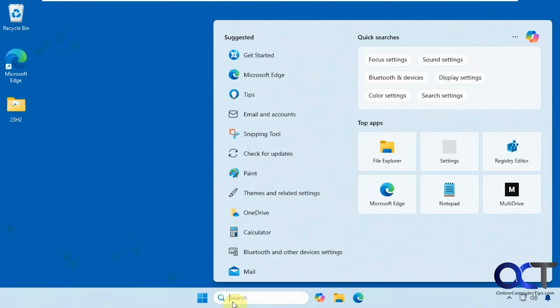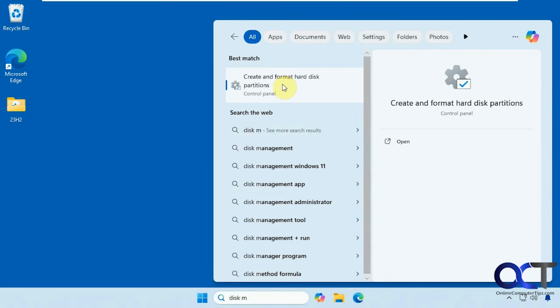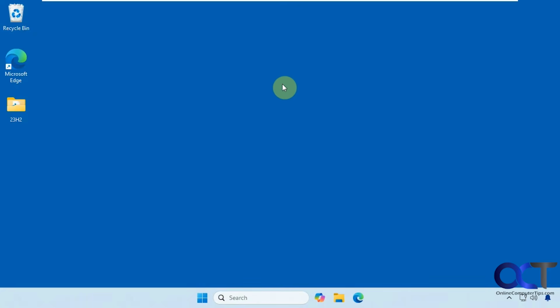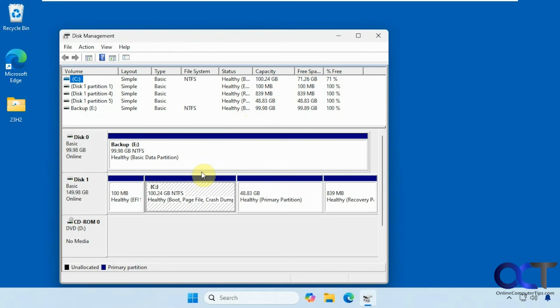Let's go into Disk Management. Okay, so here's our disk. It got switched to disk 1. That sometimes happens when you're doing stuff like this, but it doesn't matter the order here. If your Windows drive is on disk 1 instead of disk 0, that's perfectly fine.